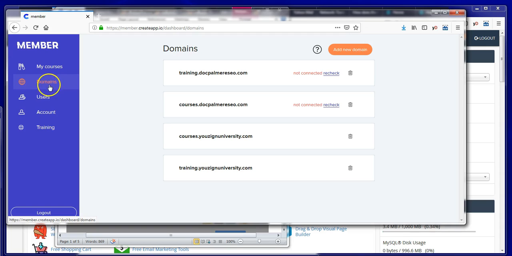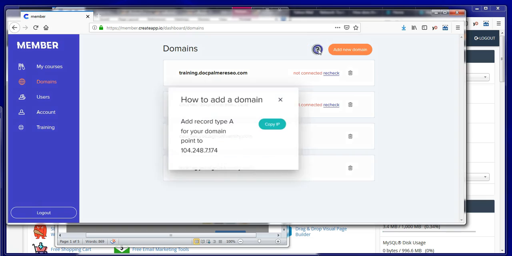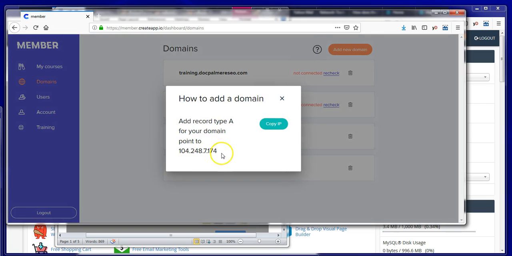So I clicked on subdomains, and I already have these, and I've connected two. I'm going to click on here, and it says I need this, so I'm going to copy it. Then I'm going to jump over to the control panel for my domain.